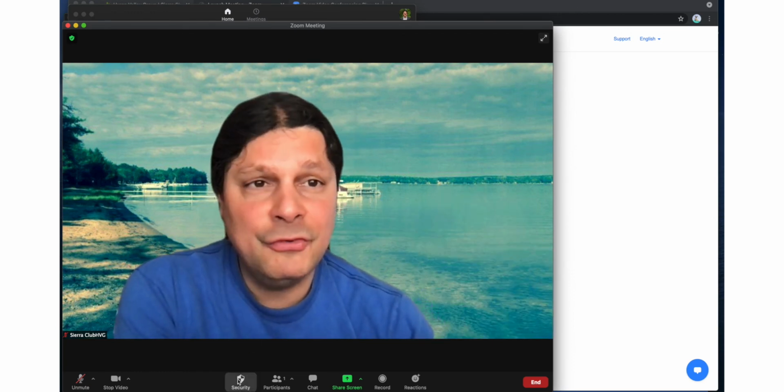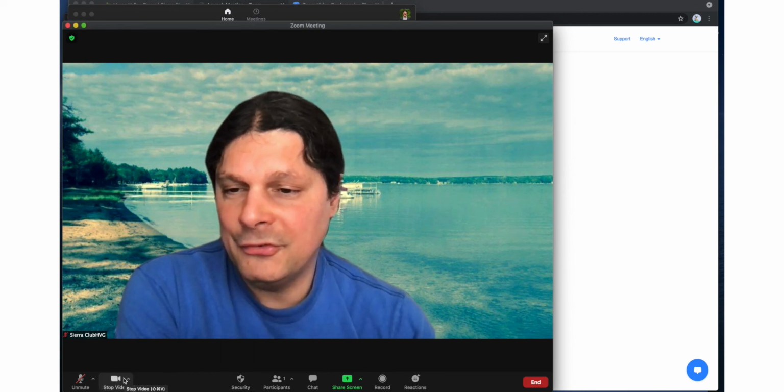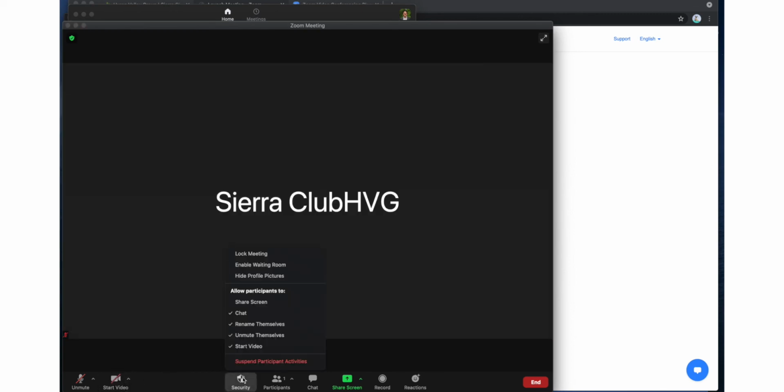So if you click on security, you'll be able to, here I'll stop the video so that's not distracting. If you click on security, you can see things like locking the meeting. Let's say you're getting, for whatever reason, someone or something that's causing issues just joining the meeting, you can lock it so no one new can come in. Or if you're having a private discussion, and that's usually more often how that happens. So you can lock the meeting, you can enable the waiting room, you can hide the profile pictures if people want some privacy. And here's where you can allow participants to share their screen.